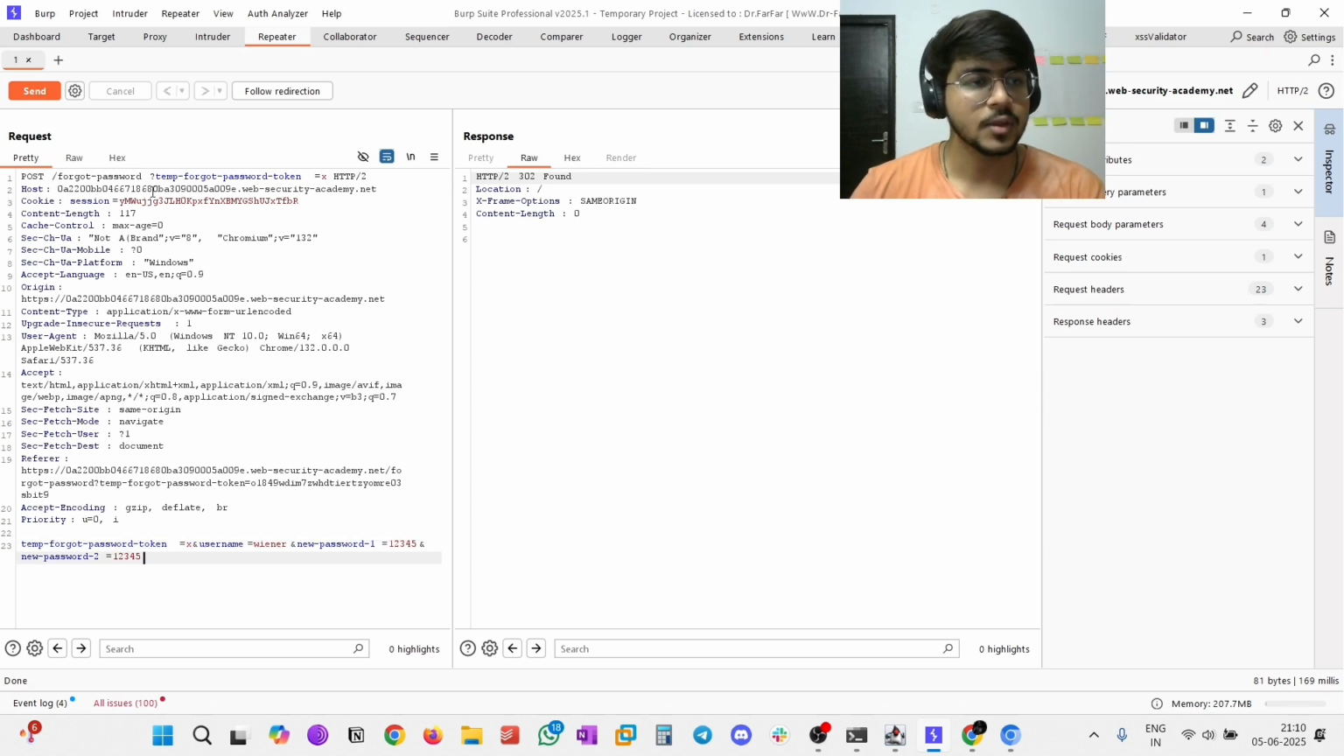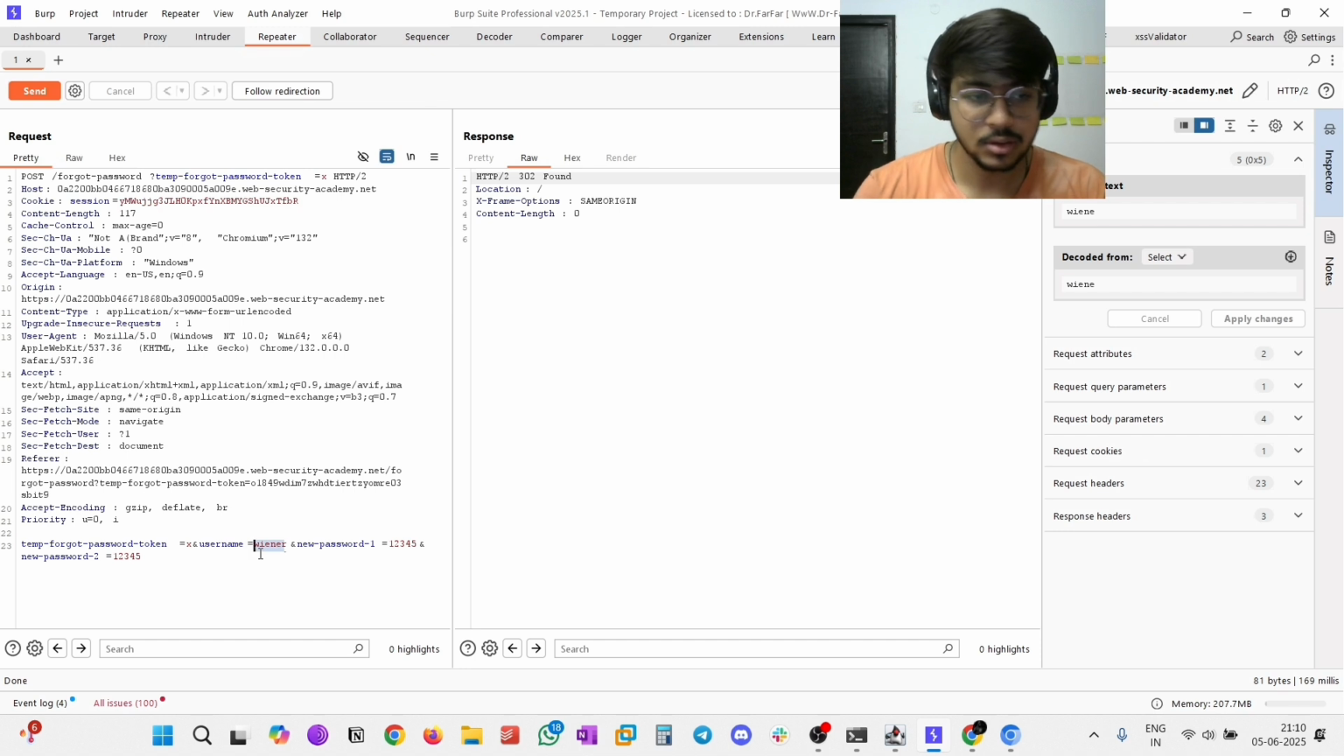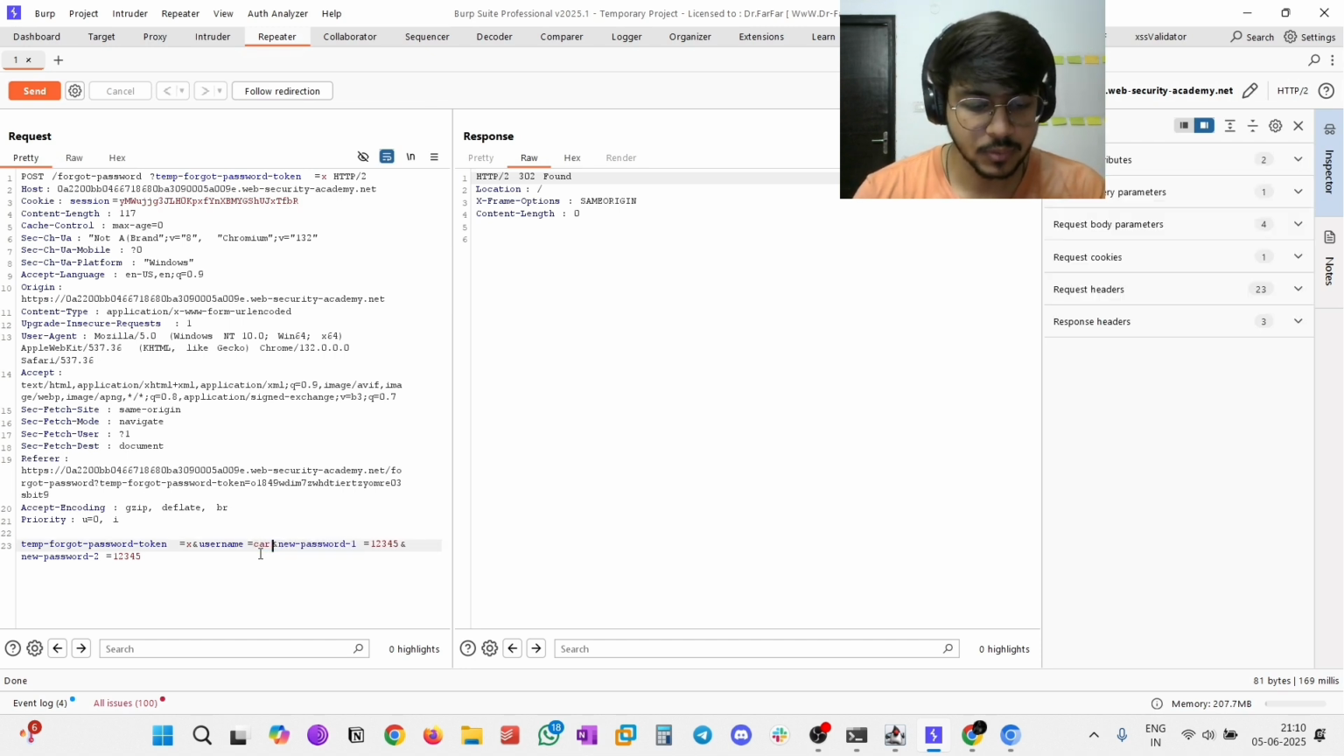So here you can see I will remove the token from the URL part, as well as the credentials part in the body. Basically, in the request body I will also remove the token. And now I will try to change the name of the victim whose account we need to access. So I change the name, I remove the token from the request body and the URL also, and the password will be 1 2 3 4 5.